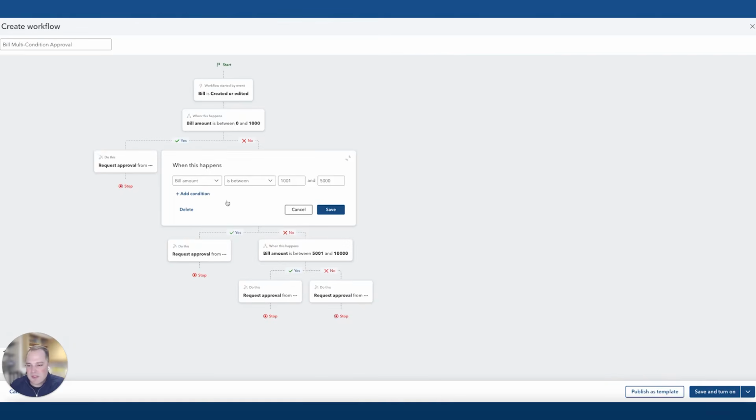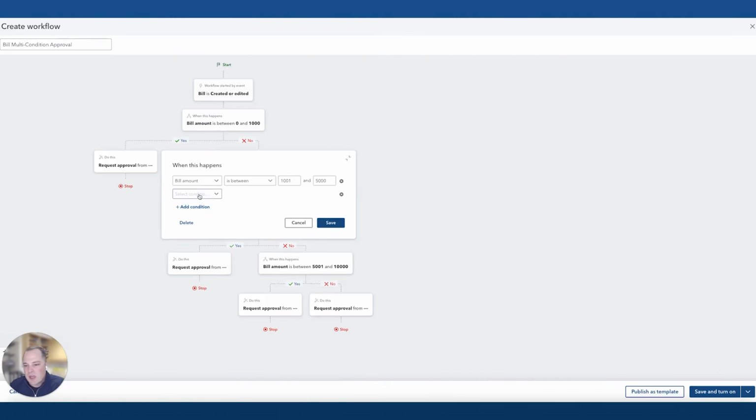So in this case, the template is suggesting that if a bill is between a certain amount, then we make a decision about where it goes. Beyond how big the bill is, or some other conditions, we can also choose to leverage one of our dimensions as a condition in this approval. In this case, anything associated with the East Coast is going to be a condition for this.